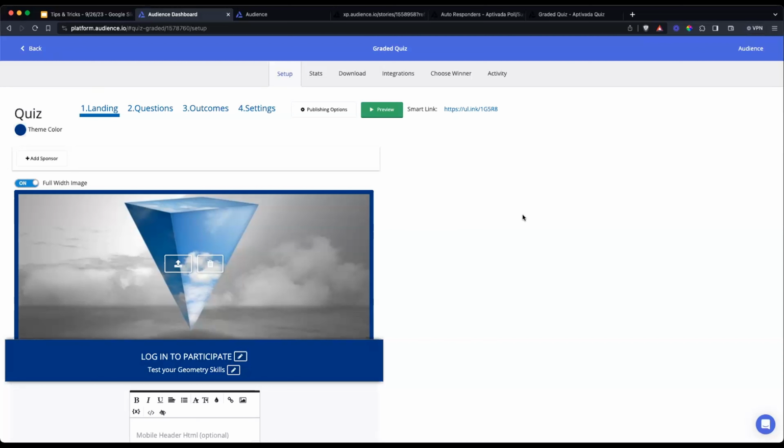But let's get a little bit more complex. You can actually add this feature to quizzes as well as polls. Now in a poll setting, if you're familiar with our poll application, we actually ask the questions first before asking for an email address.